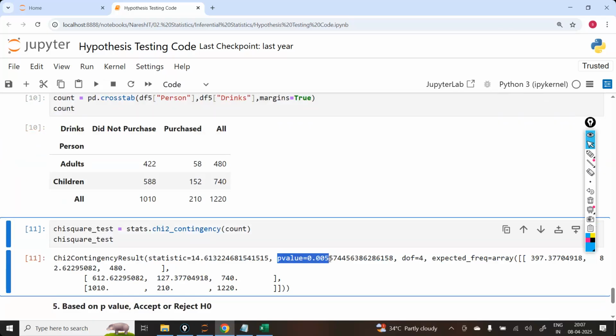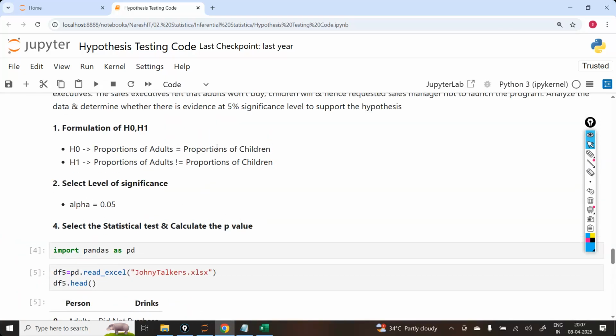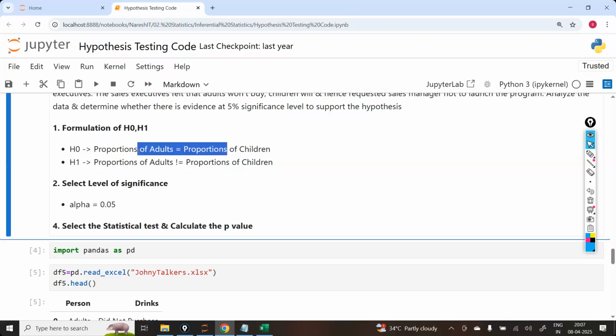0.005. Now, is this value greater than alpha or less than alpha? What is the alpha value? 0.05. Is this p-value greater than that or less than that? It is less than alpha. Since p is less than alpha, what do we have to do? Reject the null hypothesis. What is the null hypothesis? Both are the same. So we are going to reject that both are the same, and we are going to say both are not the same. Now finally, is the sales manager going to launch the program or not?